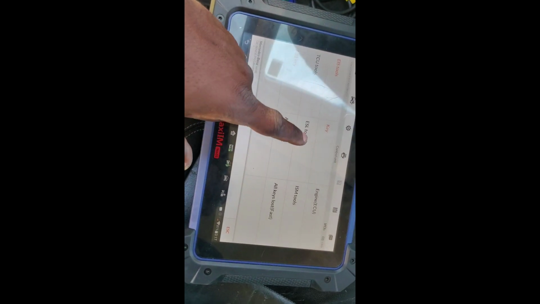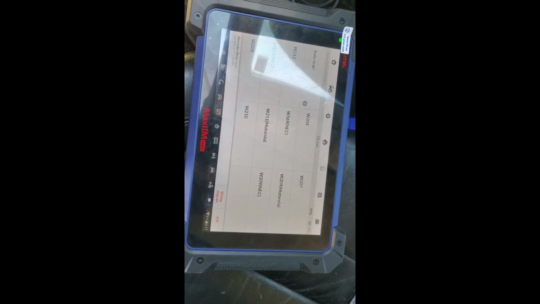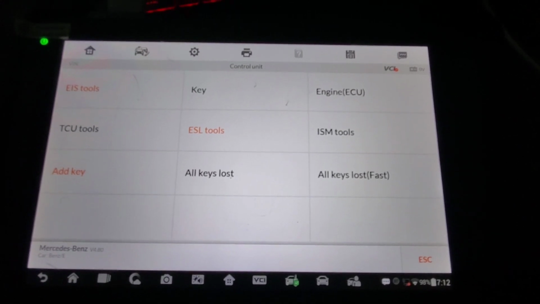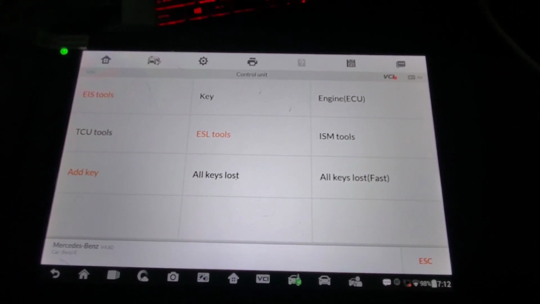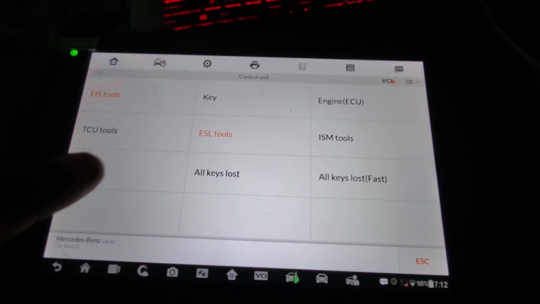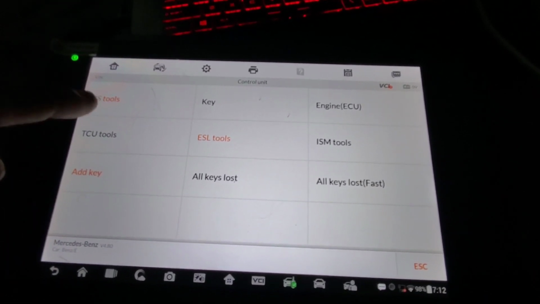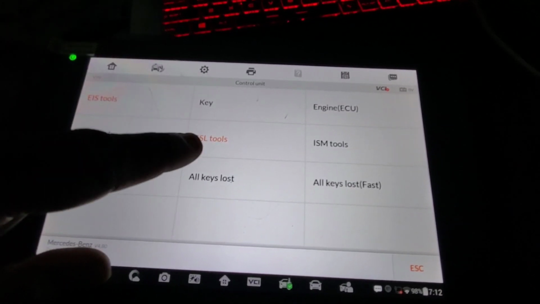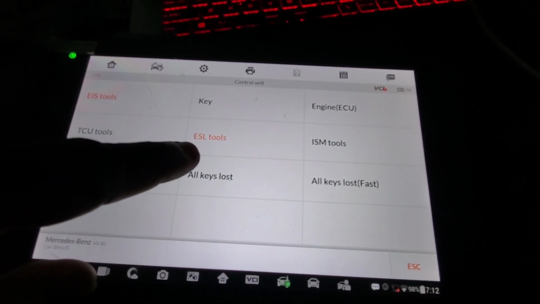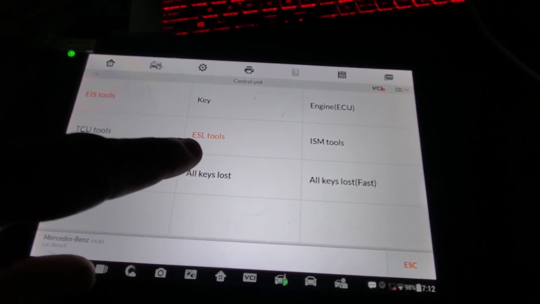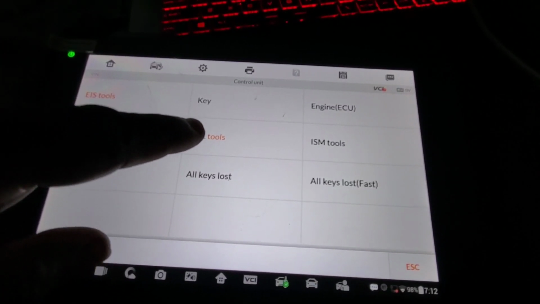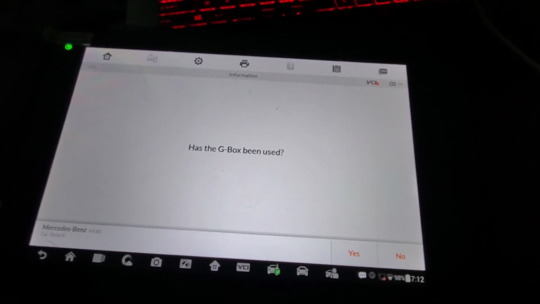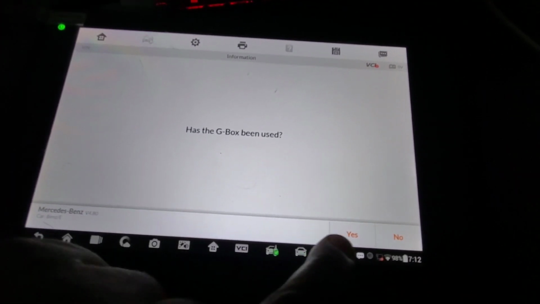All right, so now we're going to go to ESL, the lock. Now that you've got the key password, the next step is to go into ESL tools. This is where we're going to write, using the EIS data that we've got and the key password, to the ESL emulator, and that should solve the issue. So we go to ESL tools. I know mine is a W207, and we did not do it on the G-Box. We did it on the car.